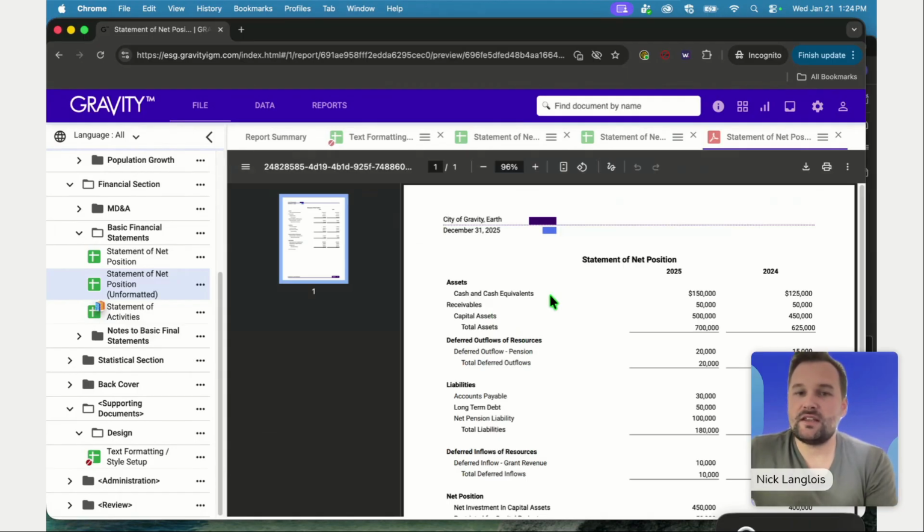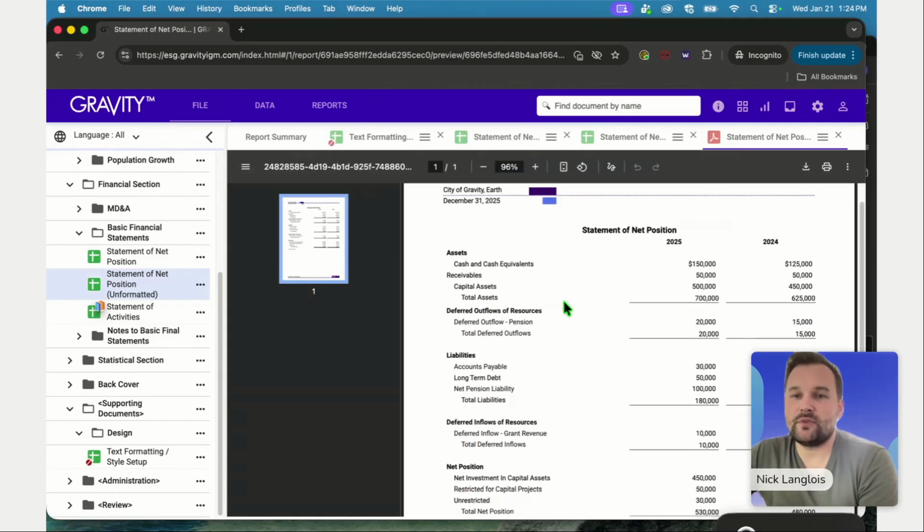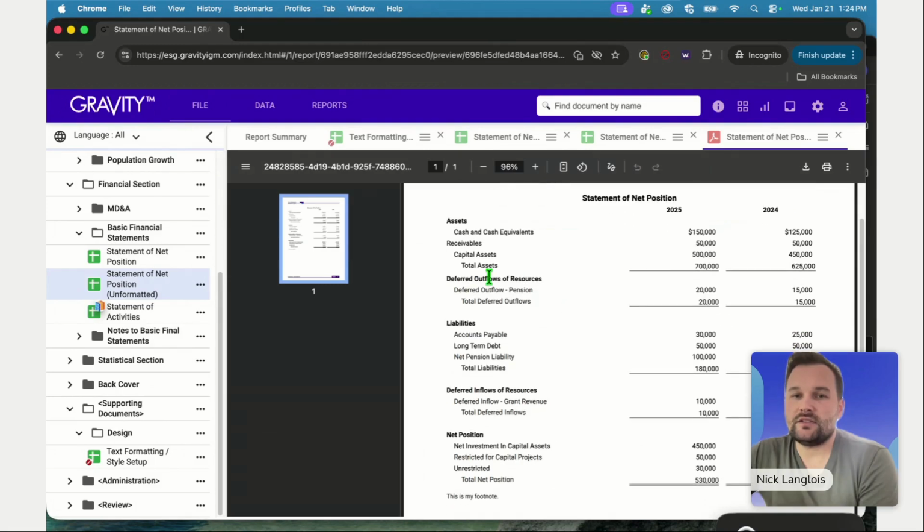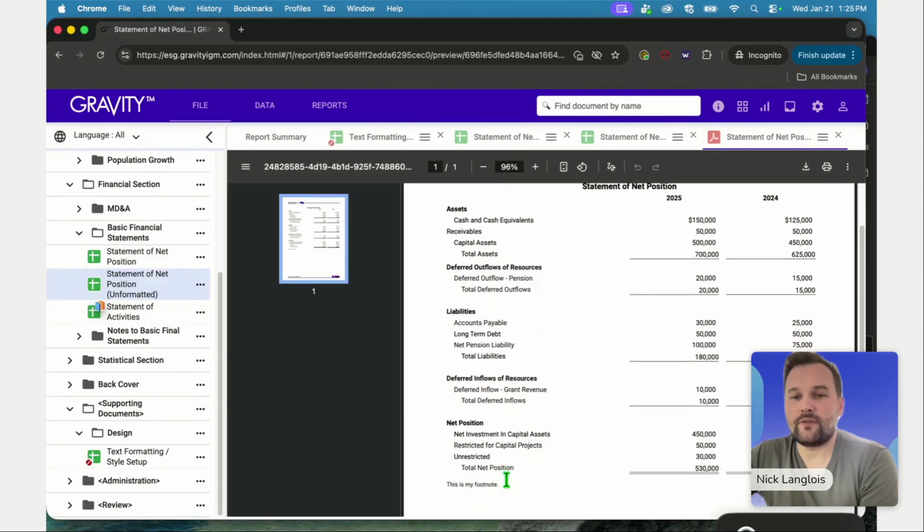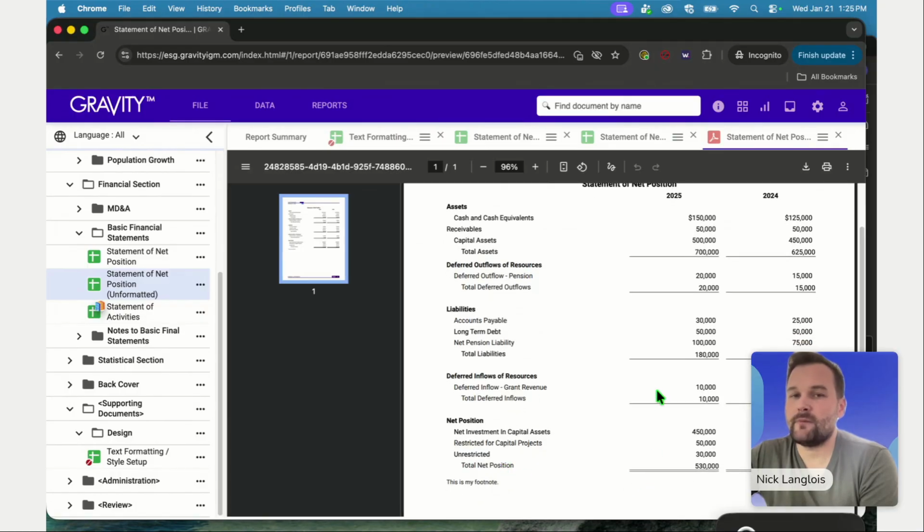So now we can see that we have generated the print preview. In this area, do you notice the difference between the space between total deferred outflows and liabilities and total assets and deferred outflows of resources? Remember where we used that font size 5 to reduce the amount of space in half? It's done that in this area, okay? You can see that we have our footnote and our bottom double border.